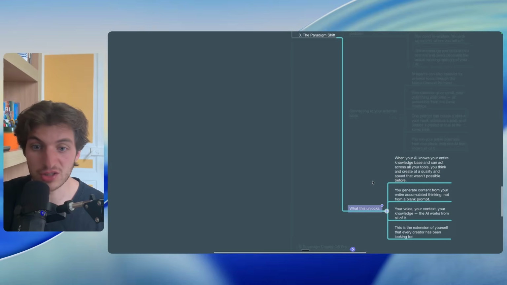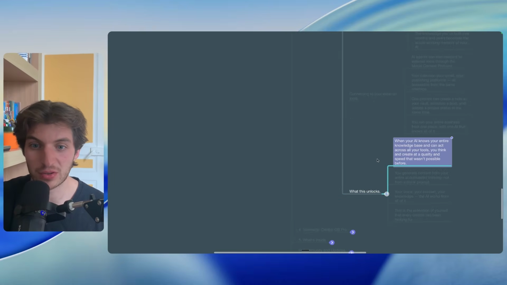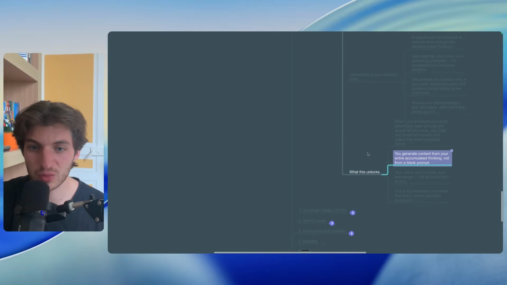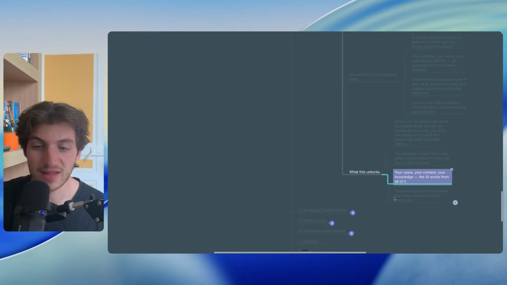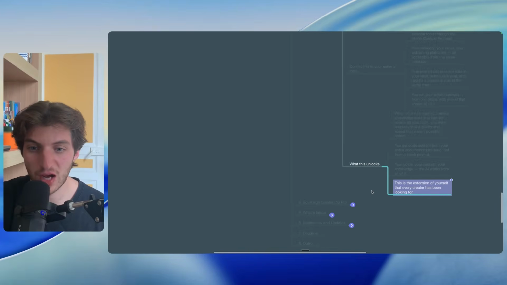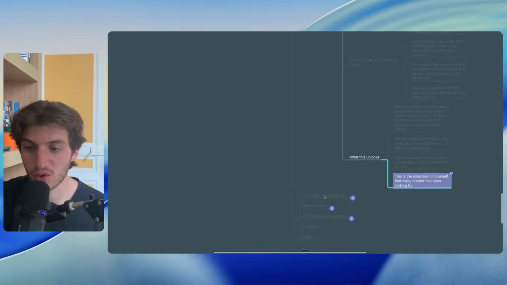And what this unlocks is huge, because when your AI knows your entire knowledge base and can act across all your tools, you'll think and create at a quality and speed that wasn't possible before. You can generate content from your entire accumulated thinking and not from a blank prompt. And your voice, your context, and your knowledge, the AI works from all of it. And this is the system that allows you to have that extension of yourself that every creator has been looking for, which is why I've created the Sovereign Creator OS Pro.